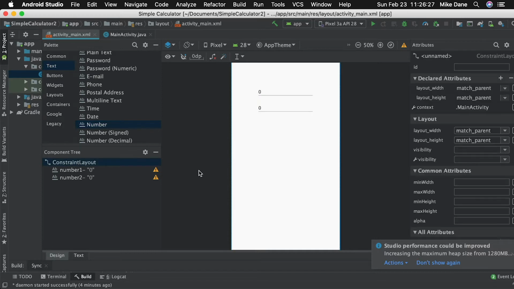The next thing we want to do is allow the user to choose which operation they want to perform. Now, there's a couple of different ways that you could go about doing this. The way that we're going to do it here, though, is by using radio buttons.